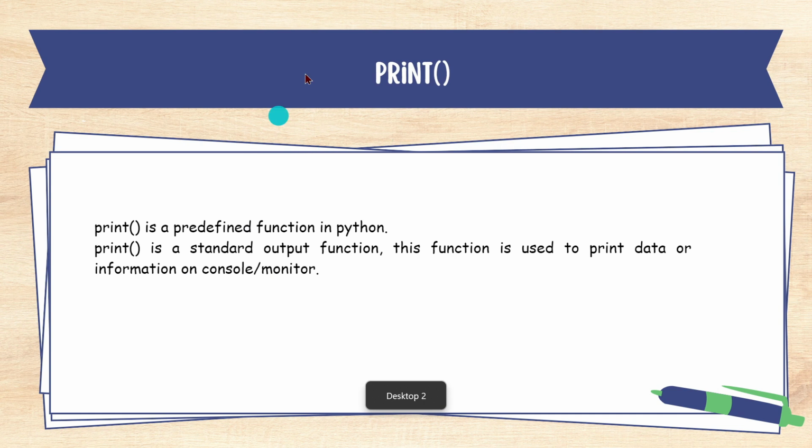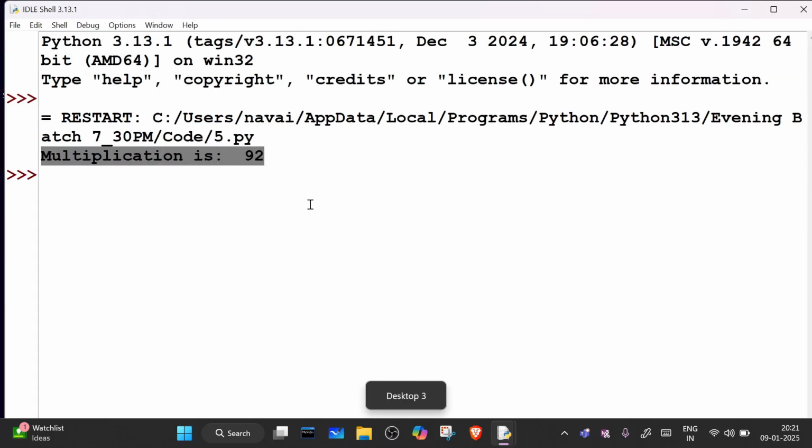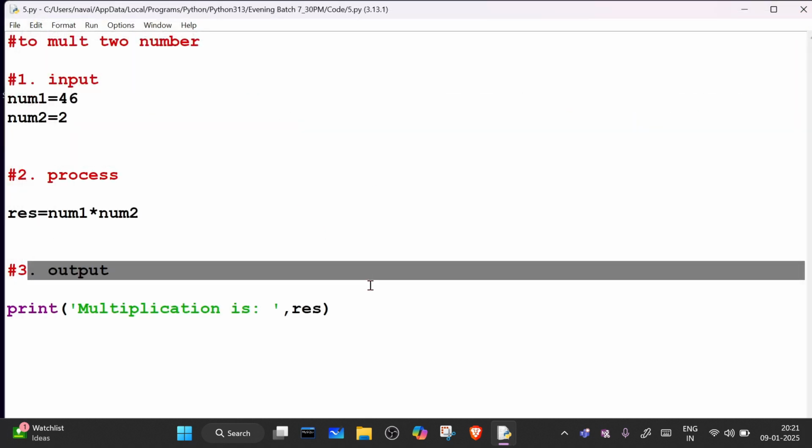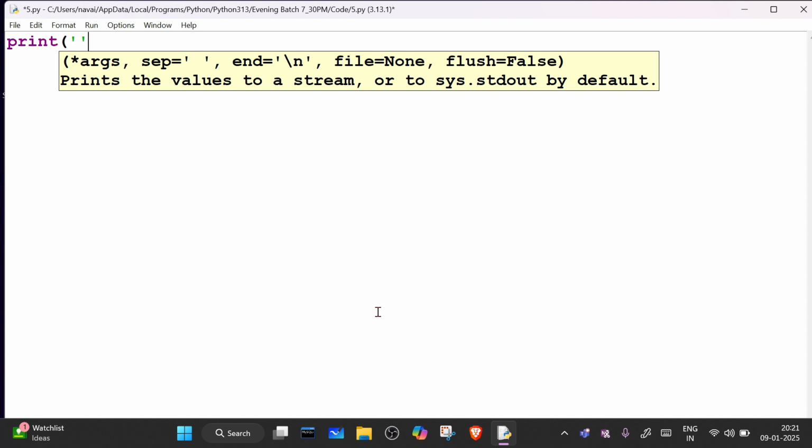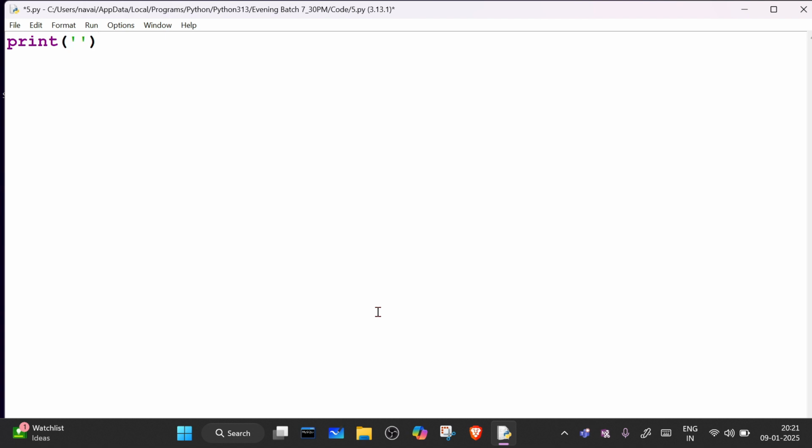Let's understand the print function now. Print is a predefined function in Python. Print is a standard output function. This function is used to print data or information on the console, or we can say the monitor. It is a basic function. Whatever message we want to print, we can print with the help of print.